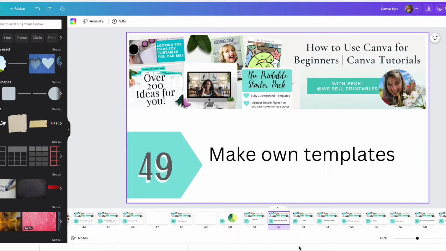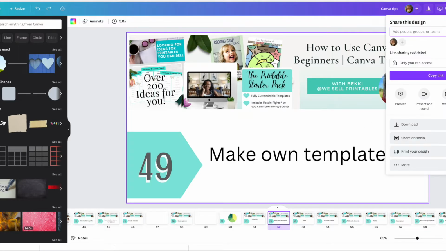Tip 49 is to make your own template. When you've put in all this hard work to create a design that you know that you will want to use as a starting point over and over again, you can create your own template. And the way you do that is once your design is all set, you click share and you go to download.